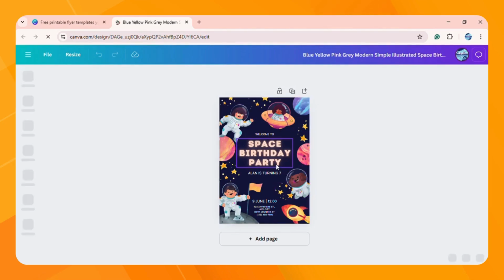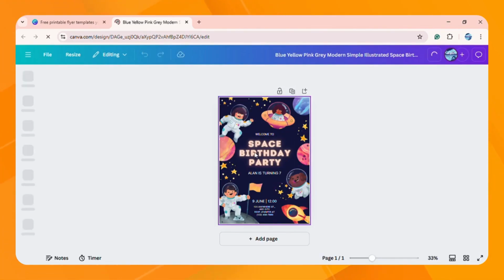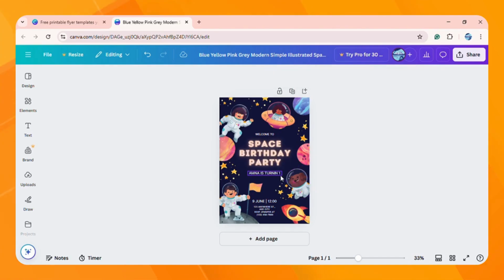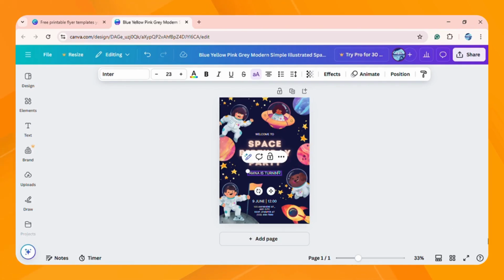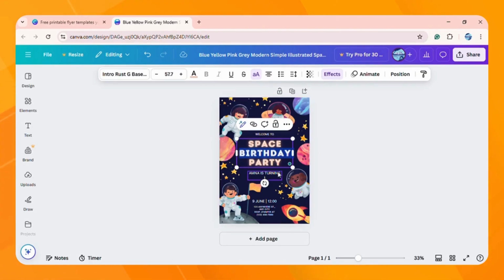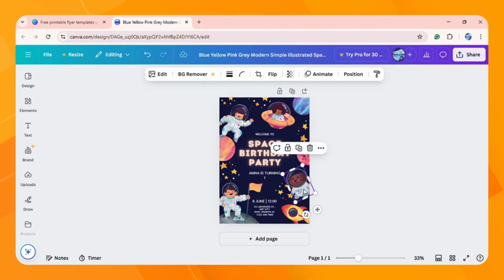Now, as you can see, our design has been loaded. Now, if you want to change anything, for example, let's say a name, or the number, turning 12, or you can say 1. Yeah, that would be good. And then you can change even the photos if you like.